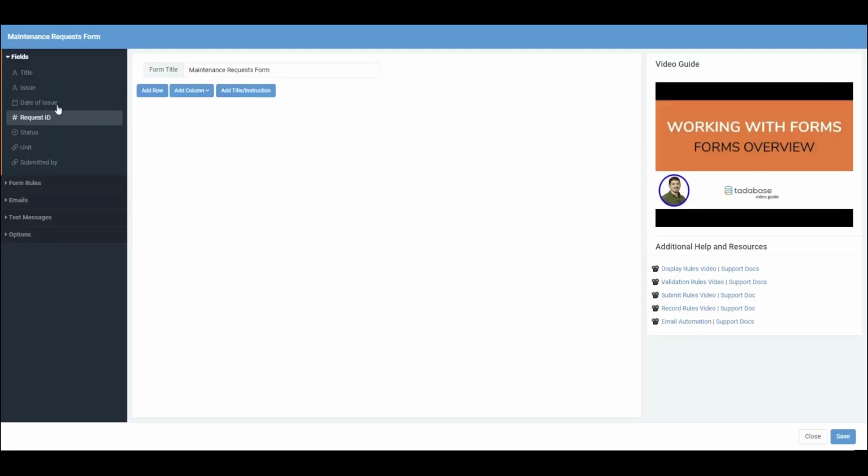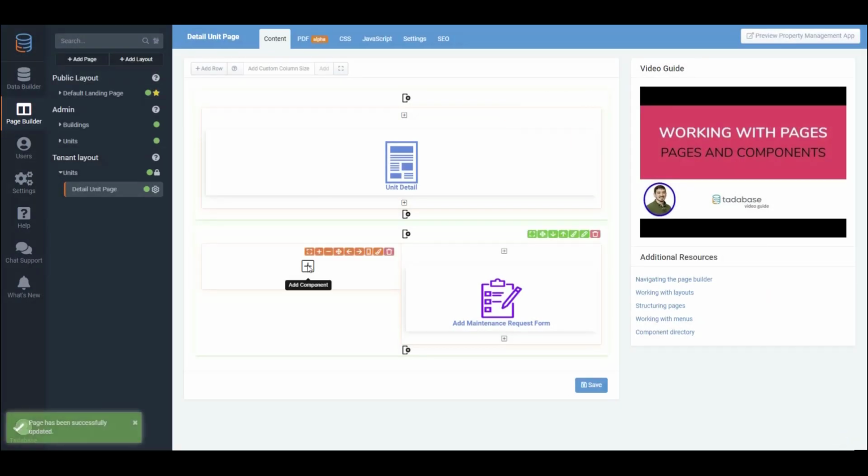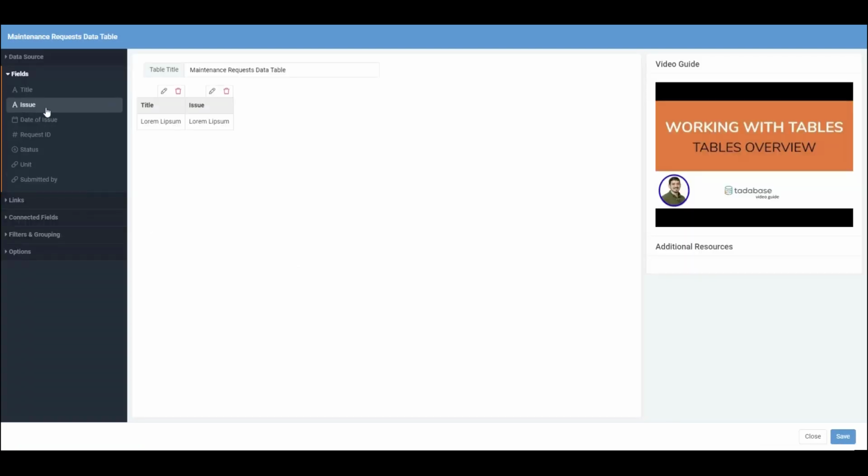And we want to give them the option to add the title, the issue. And that's pretty much it. We're going to automate everything else. And let me show you a quick example of what that means. So here on the side, we're going to have the table of all of the records connected to this page. We want to see all of the maintenance requests. And we'll do the title, the issue, date of issue, all the other fields.